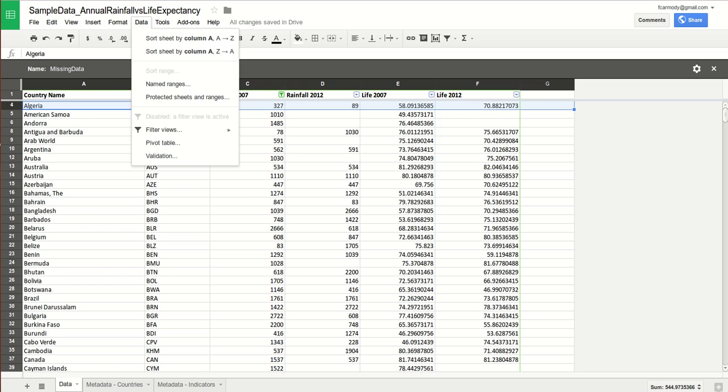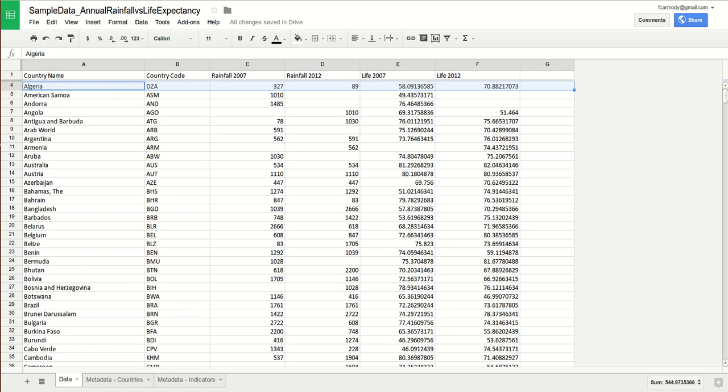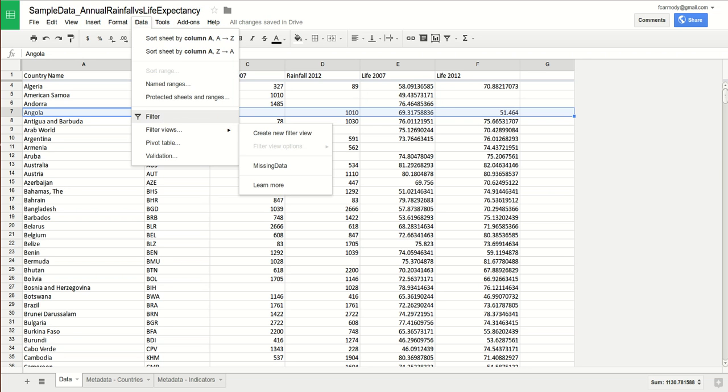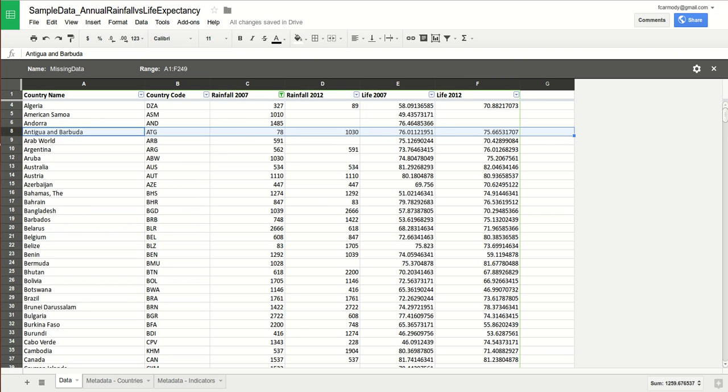So if we went to Data and went to Filter Views and we put it to none, notice that now the color scheme changes and we're back. Now we have Angola back in here, even though it has missing data. Then we can go back to Data, go to Filter Views, and go back to the Missing Data filter view.